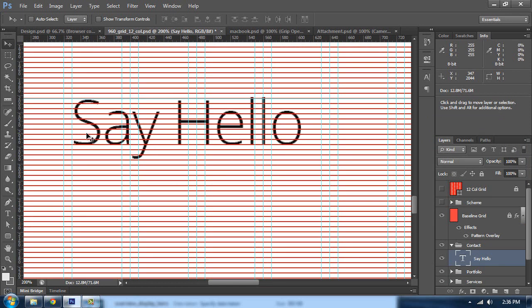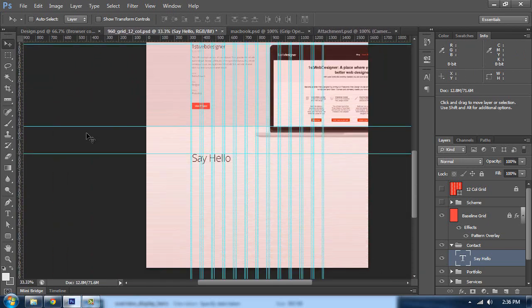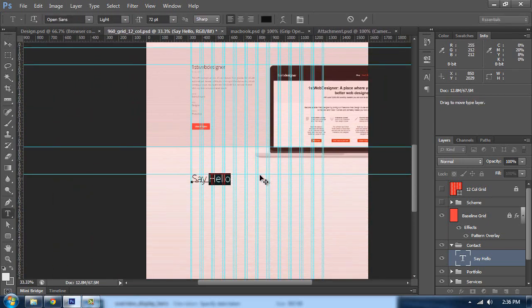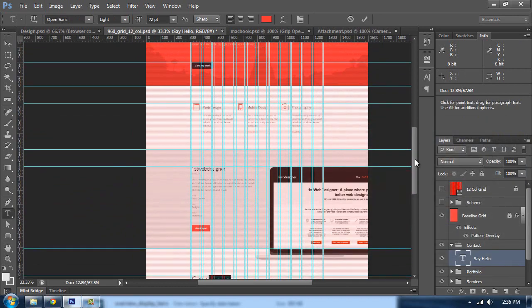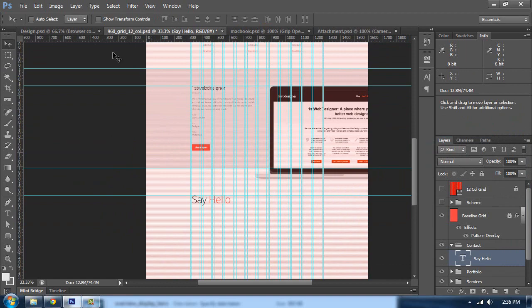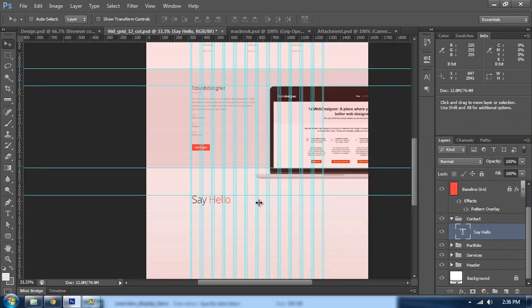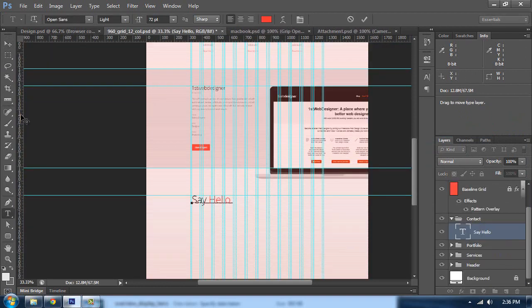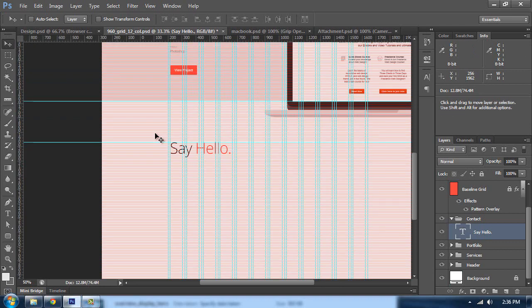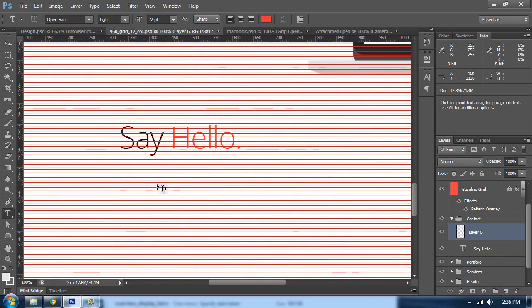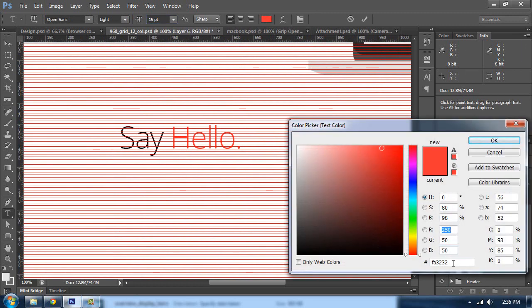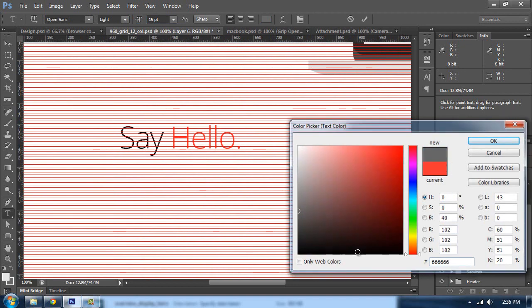And align it like that, and change the hello to red. Say hello, and then a period. And for the text it's the same, 15, and the color is 666666.